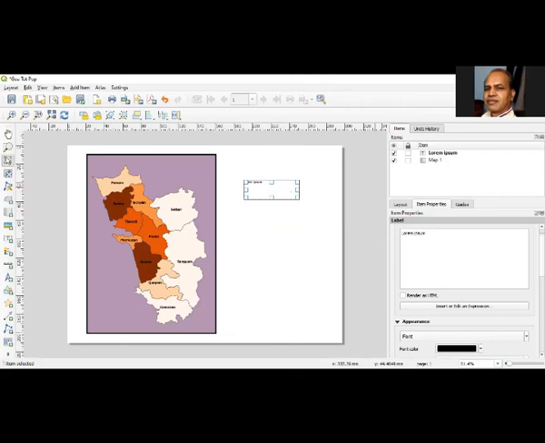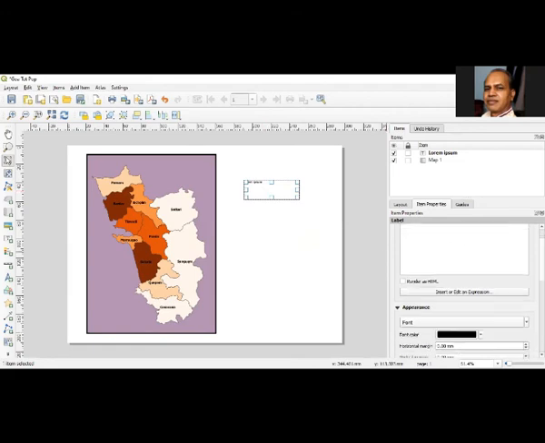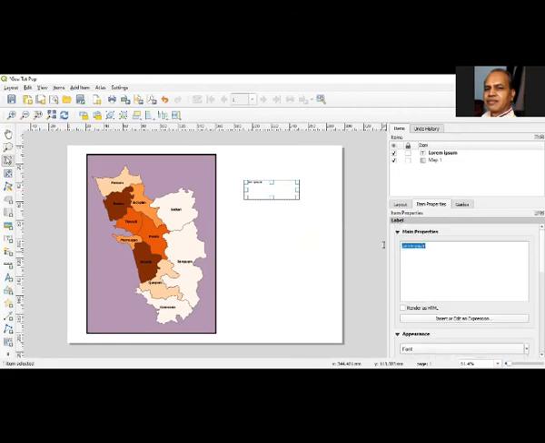So now what you have to do is, whatever you want to write, you can go ahead with it here. Whatever you want as the title, right now I want to put the title of Goa. So I will type it here under the item properties, Goa state. Whatever you type is going to be seen here.